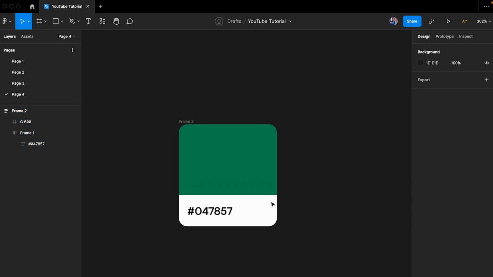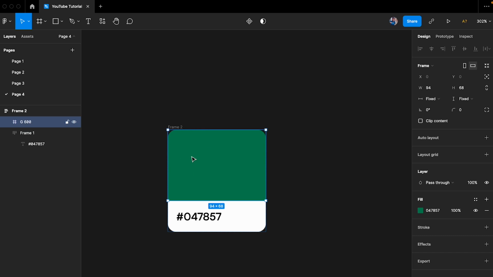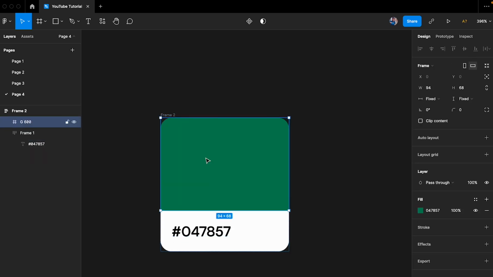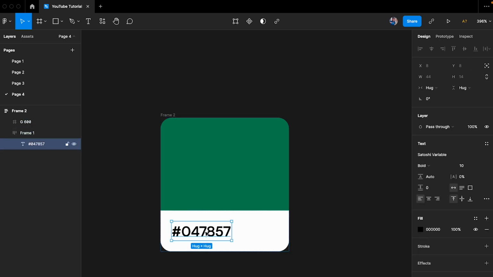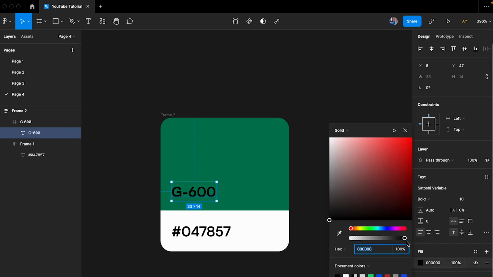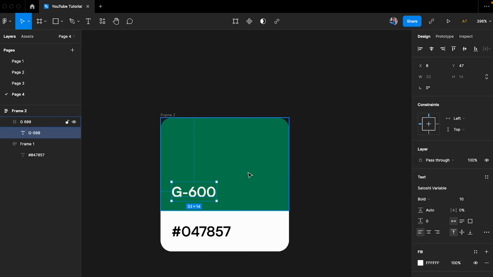There we go. Now I also want to go ahead and add the color name. So basically the tonal value. So I'm going to copy this and then I'll come over here and paste it over here. And this is going to be G600. Okay, I'm just going to call this G600. Now we're going to look at accessibility and color ratios and all these things a little bit later. But for now, I'm just going to call this G600. Maybe make this white. There we go.